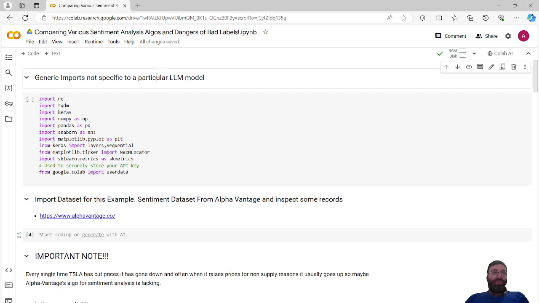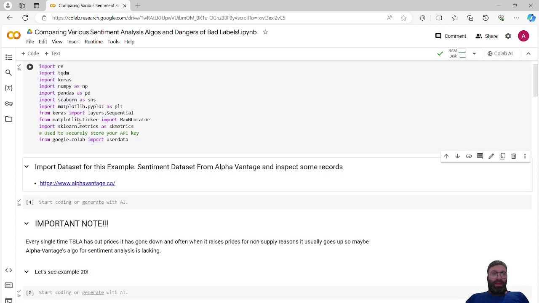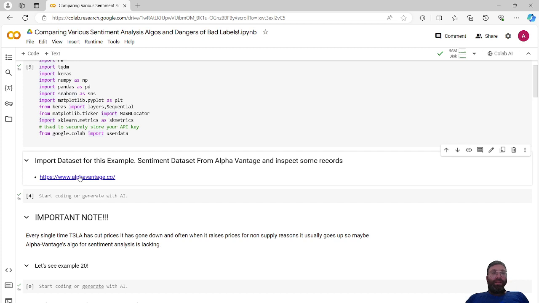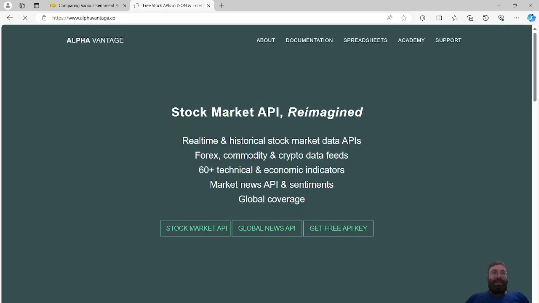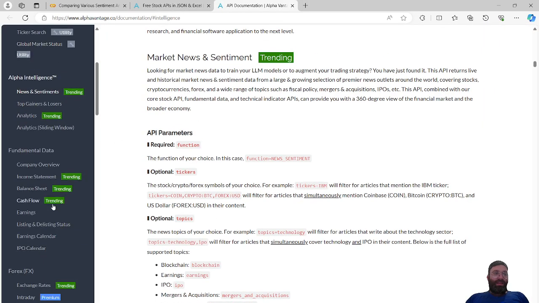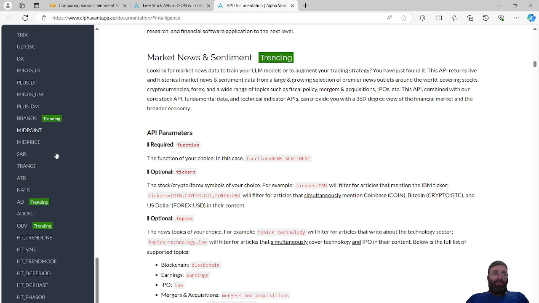Okay. So first I'm just going to do imports of things that we're going to need throughout, like NumPy, Keras, Pandas, Seaborn, that sort of thing. Then I'm going to load the Alpha Vantage dataset. Just for those of you who are not familiar, Alpha Vantage has tons of data, stock data for everything, news data, commodities data, earnings data, copper, natural gas. We could probably make a video on it.